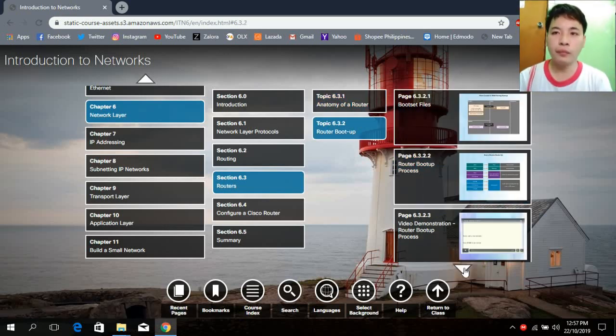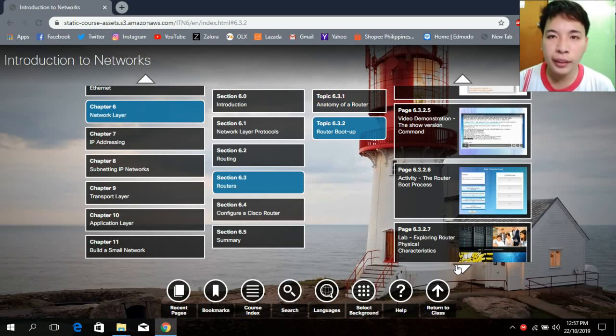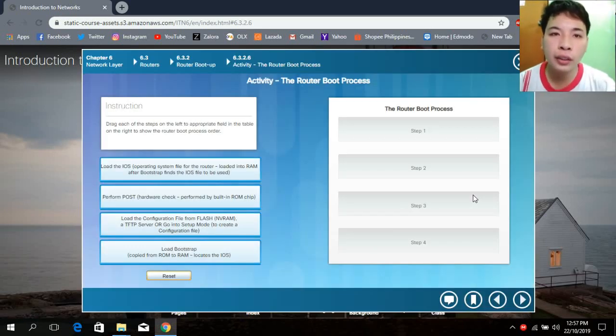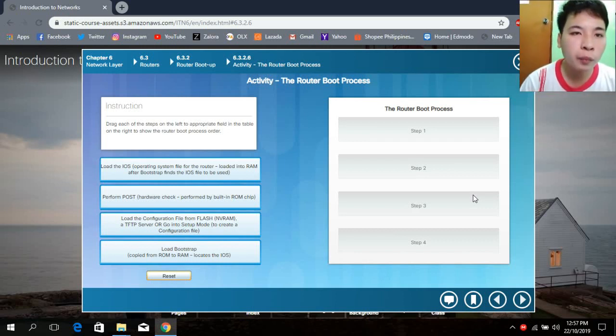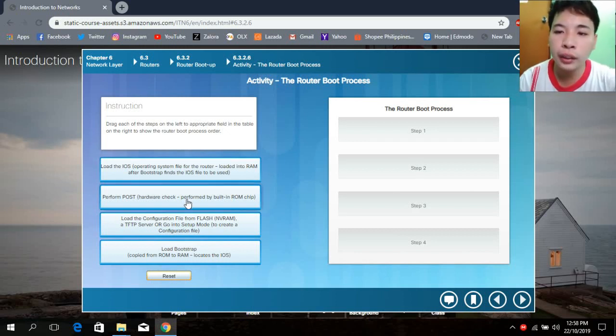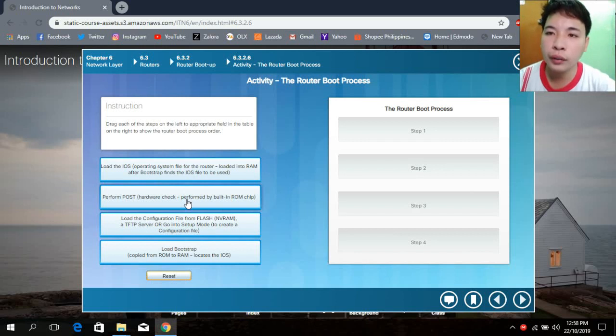Okay, so the next activity's title is The Router Boot Process. So the instruction: drag each of the steps on the left to the appropriate field in the table on the right to show the router boot process order. So what is step 1? I think step 1 will be perform POST hardware check performed by built-in ROM chip. Okay, so we need to check it. Okay, it's correct.